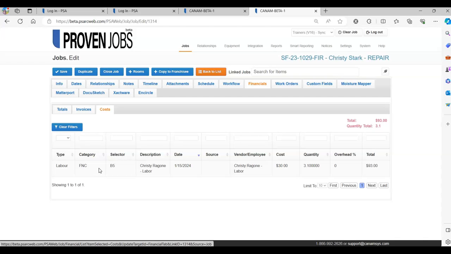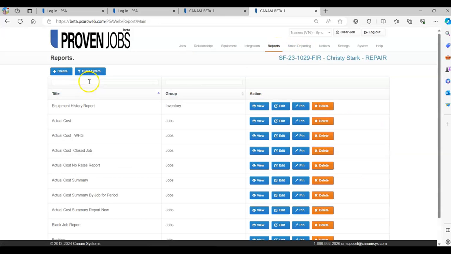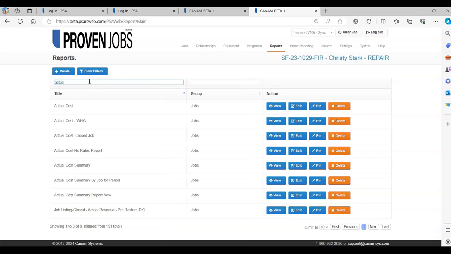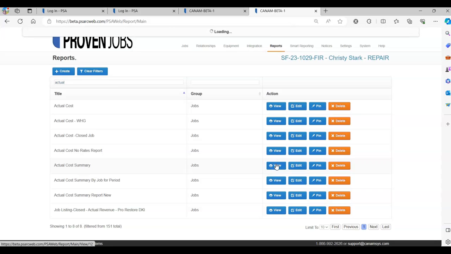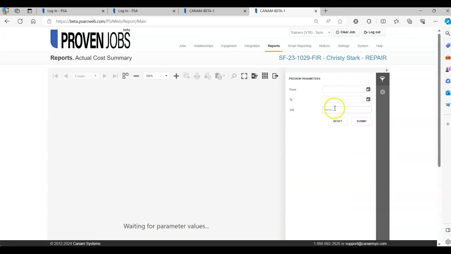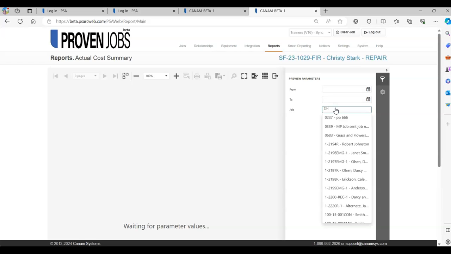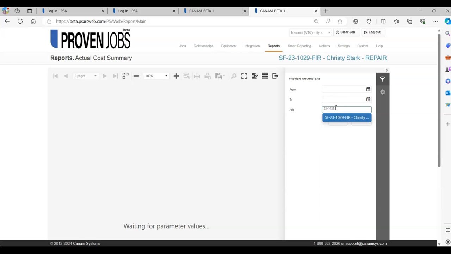Now let's take a look at how that looks on reporting. By navigating to Reports, select List All, and one of my favorite reports, Actual Cost Summary Report, we're just going to select View. And again, we're going to look for that same job we've been working with, the Ray Stark, or that Christy Stark job.